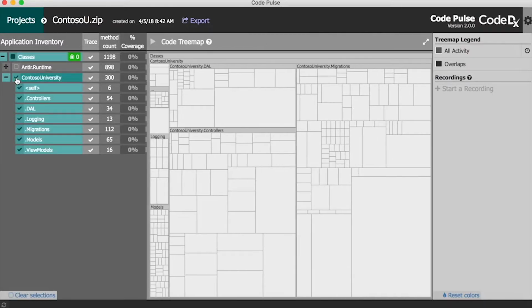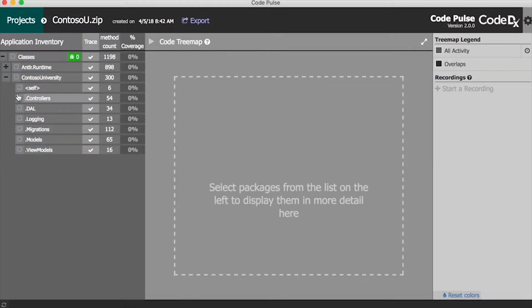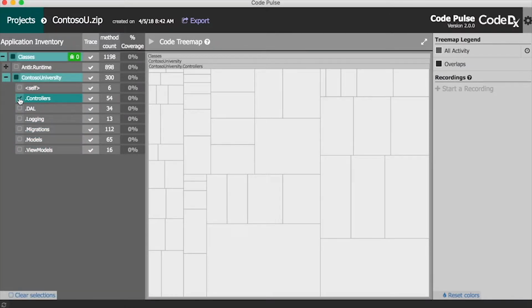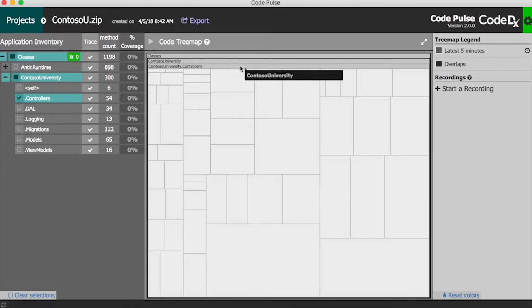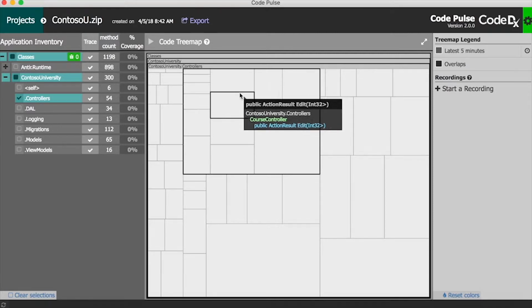Clicking to the left of the Contoso University assembly will construct a code tree map showing multiple boxes grouped by namespace. The boxes represent the methods in the namespace and are sized relative to one another to communicate the amount of code they contain. Contoso University is an ASP.NET MVC web application, so let's look specifically at the controller methods that handle web requests. On mouse hover, CodePulse will display a border around the box under the mouse cursor and will show the method name and class name in a small window.